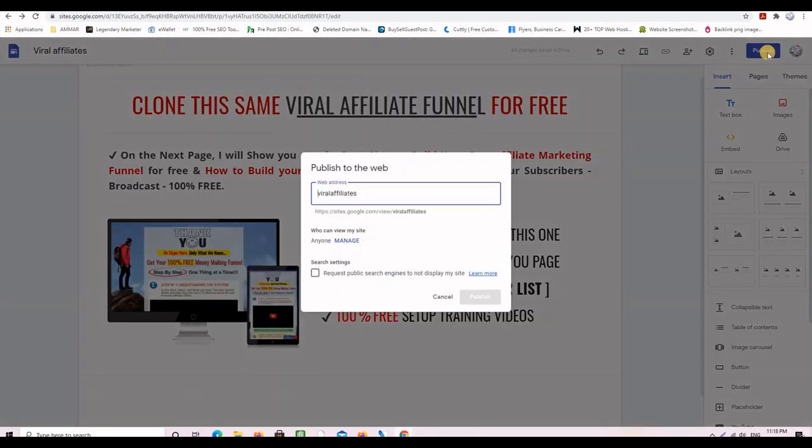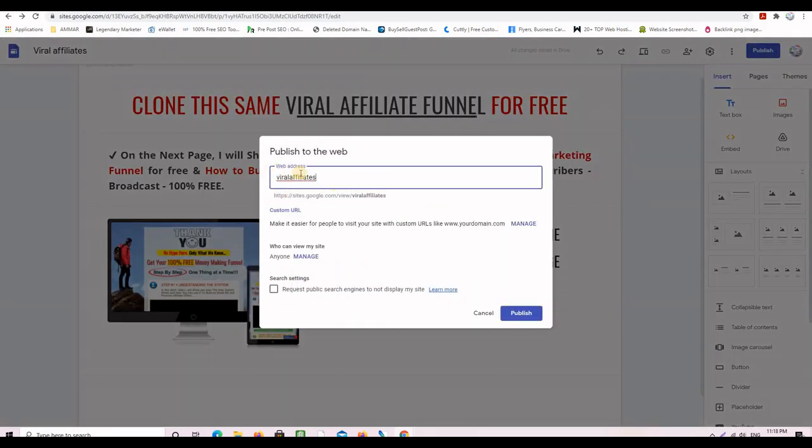So we click the publish button here, and it says the web address will be Viral Affiliates. Yes, I'm okay with that, but you can change this name, and pay attention to this. Your landing page URL will be this: http sites.google.com/view/ the name that you will give here. So this actual website will be this URL here. So let me just go ahead and publish.